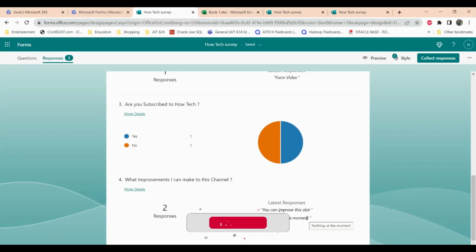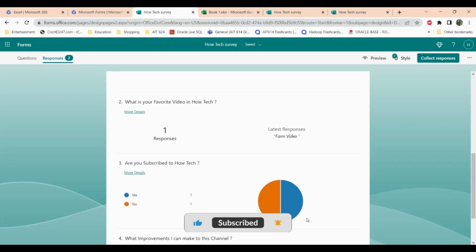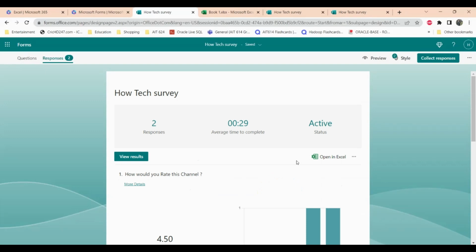Every time a person responds, it will stay in line like this. And here for the latest response, you will see it like this as well. So this is a very cool way.